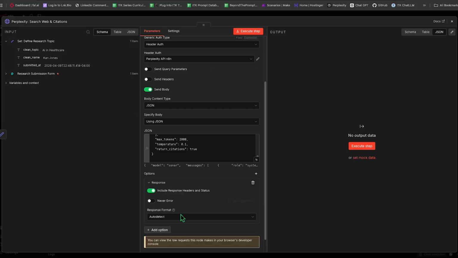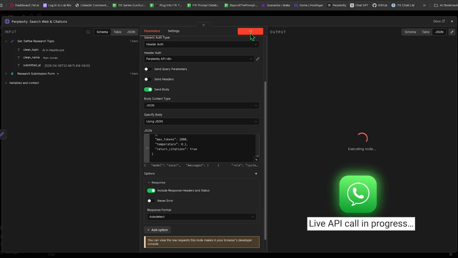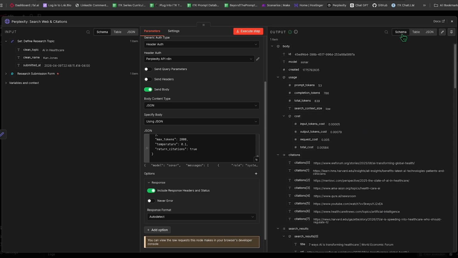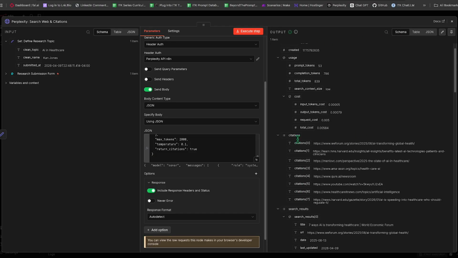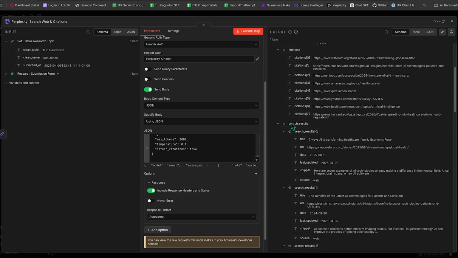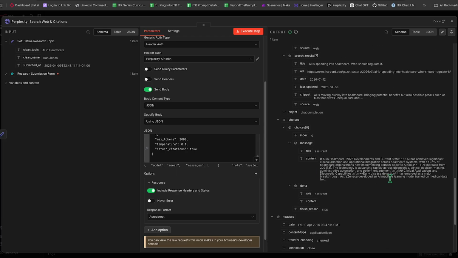Now we've got all of our settings that are needed. We'll go ahead and try this out. Execute step. You will just wait for it to run. It's talking to the internet right now. We look at this as far as the schema. We see a breakdown here: different citations, of course, our search results, and then the content. So our content here is actually giving us a summary.